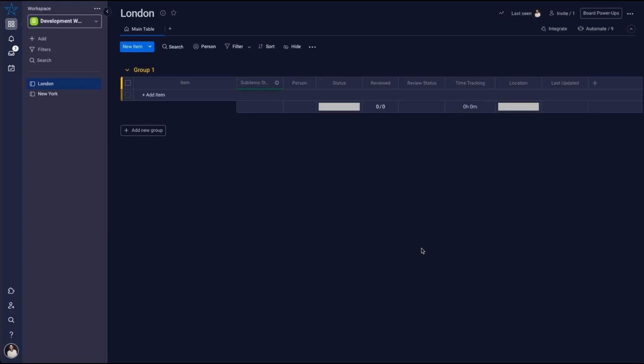That's what we've got for statuses today. There are some other functions you can do, especially if you were looking to integrations. The status column becomes really useful as a trigger for integrations.